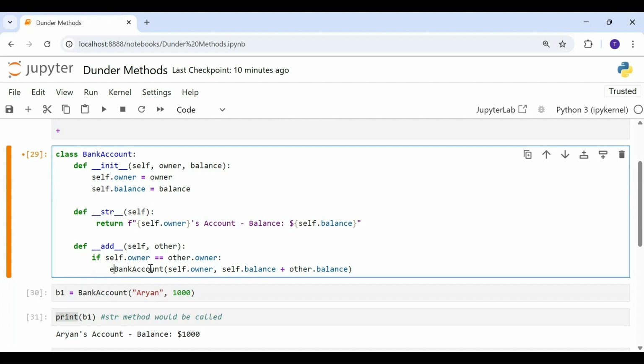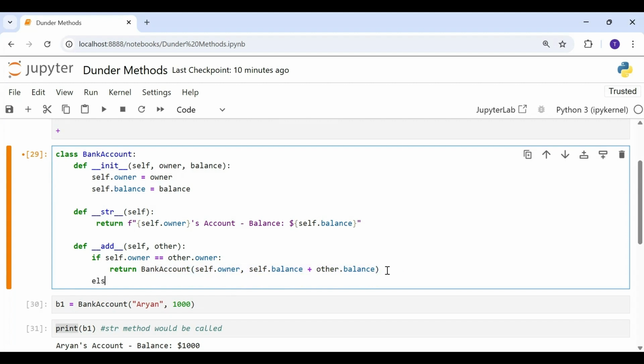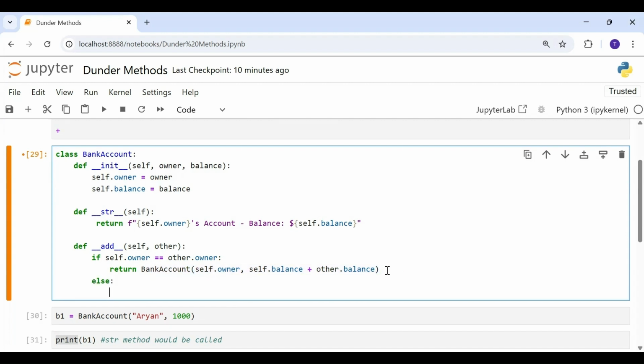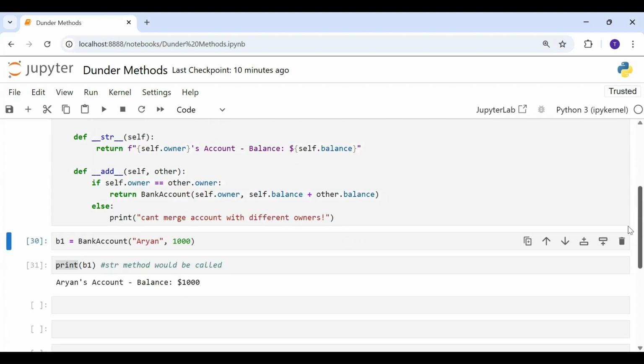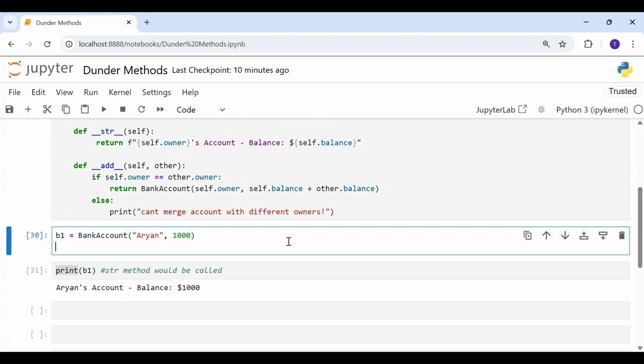And we can return this value. So this is nothing but an object of bank account class, and we are returning that. If this condition is not met, if somebody is trying to merge the two accounts of different users, we just print a message saying cannot merge account with different owners. And that's it. Now let's create two accounts.